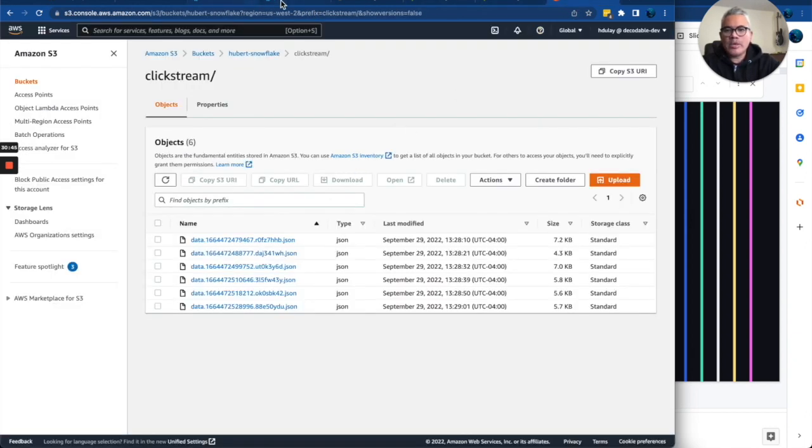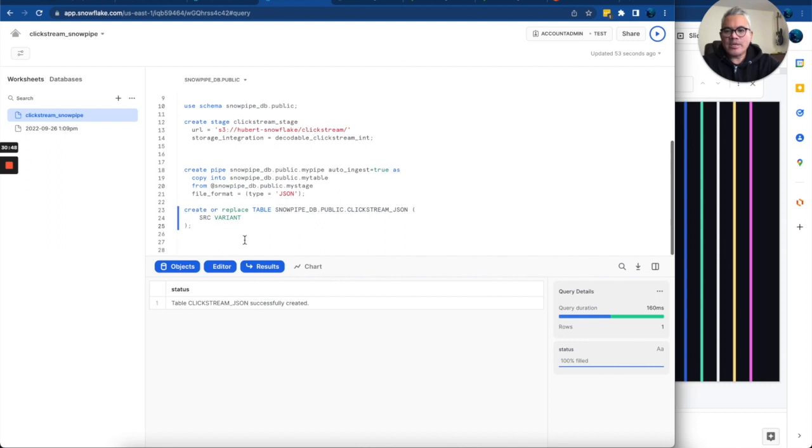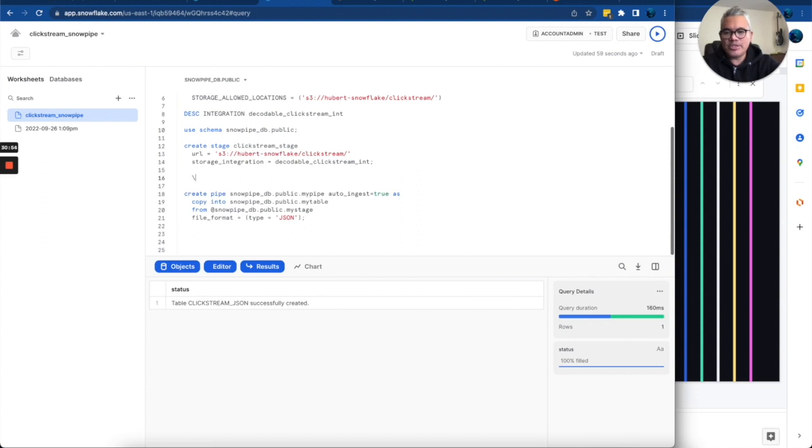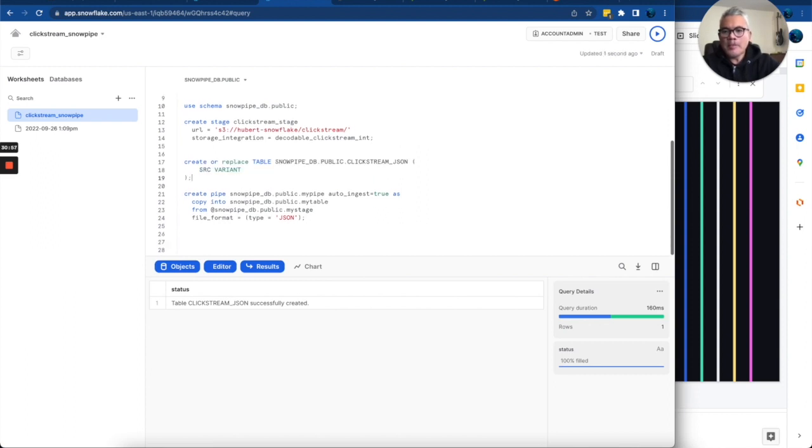Okay, so we've created our table. So let's put that instruction above this instruction, so we have not run this one yet. Now we need to create a pipe. This is the Snowpipe. This is going to create pipe, my pipe. I'm going to change that name to clickstream pipe, and I want to change this name to clickstream JSON, just to be safe. Let's use this here.